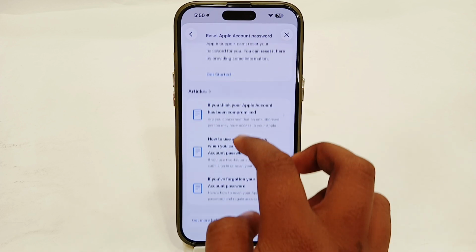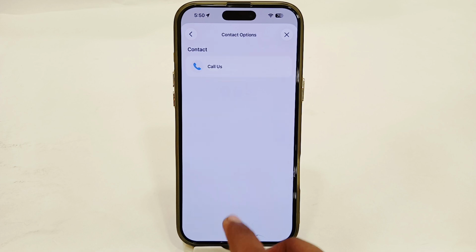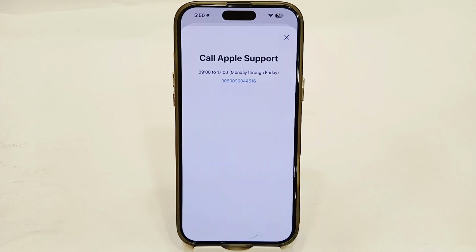Here, scroll down and look for Get More Help, then tap on Call Us. After that, you'll find the phone number whenever you want to talk. Simply dial this phone number and you will be connected to an Apple Support team member. You can discuss your issue and get official help from there. After that, your issue will be fixed.